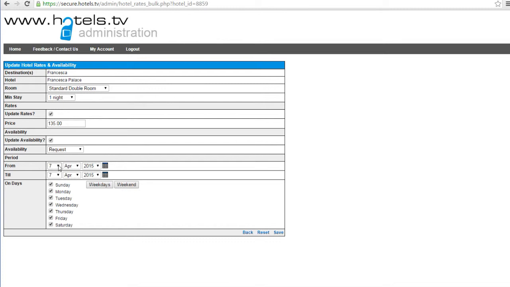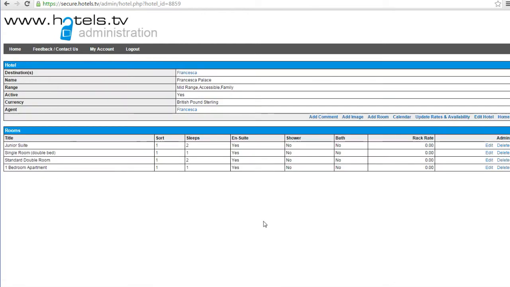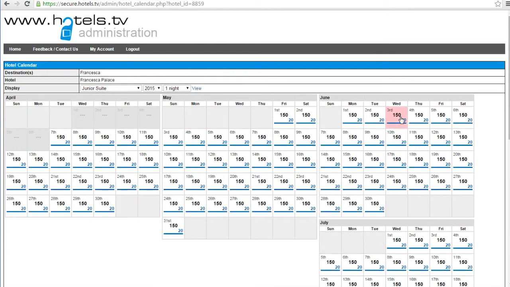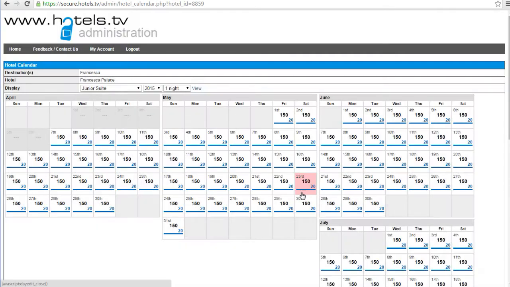And you would change the dates, the from date to the till date, and then click save and back to hotel. To check that those rates have saved correctly, if you click on calendar and then click on the date that you have set the rates for, you can see here the standard double room that I selected and the rate that I've inputted. So you know now that the rates have been saved.